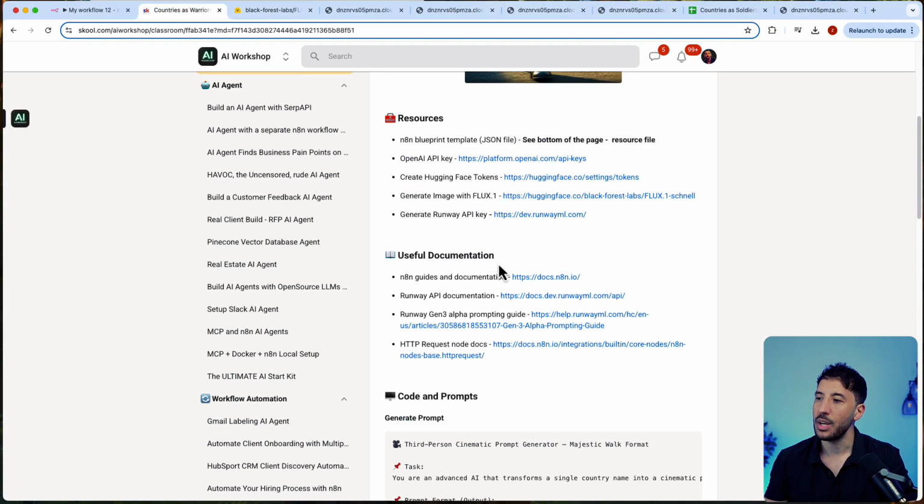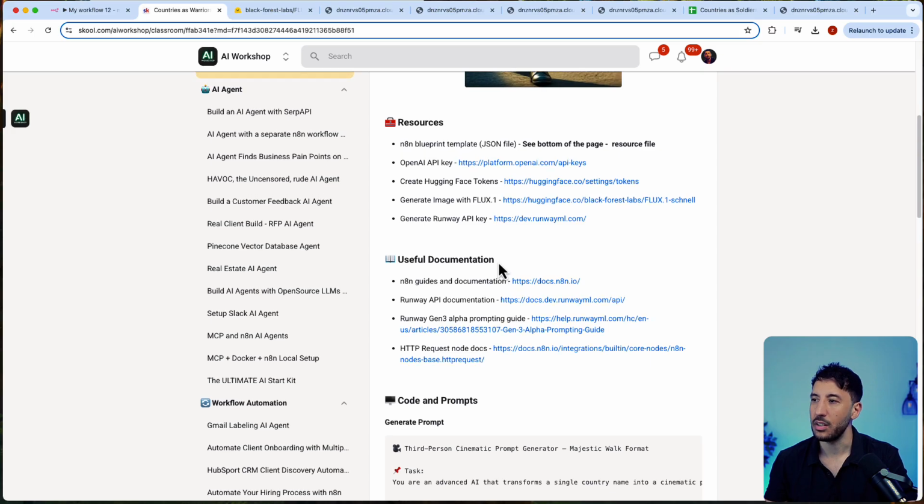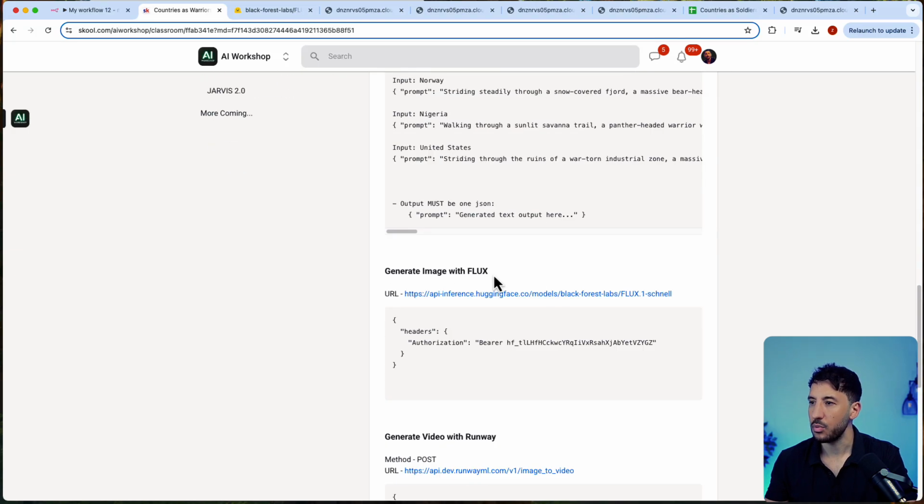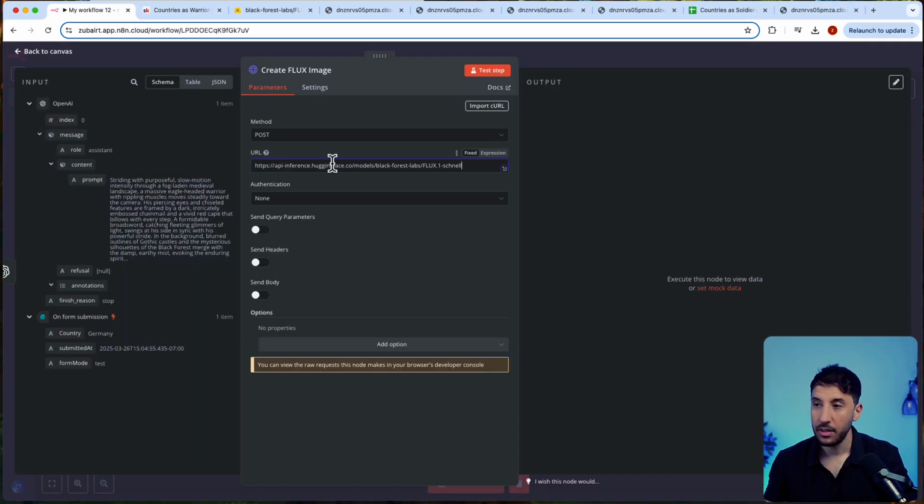But to generate that particular image, we need to reach out to a particular API endpoint, which at the bottom I've put right here. It says generate image with Flux, right? So all you have to do is just copy this URL, and paste it right here. Okay.